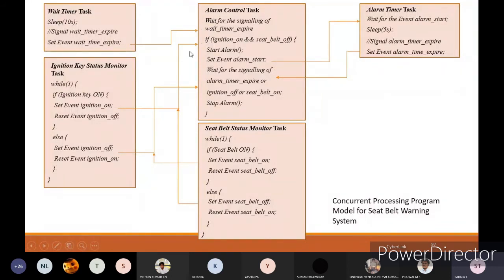That will be given to the alarm control task. With respect to alarm control, it will always check the wait timer, and also the ignition key and seat belt. These three have to be verified with respect to the alarm control task. And here you can see the connections also.